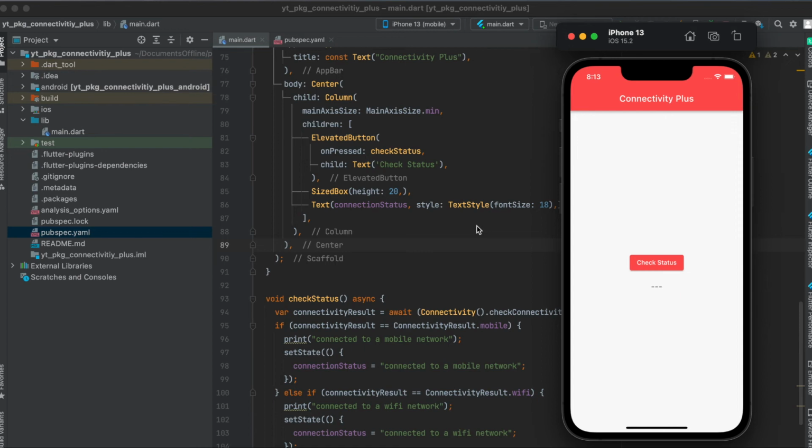In this tutorial, I'm going to show you how to use a Flutter package, Connectivity Plus, which we can use to determine whether the user is connected to a mobile network or connected to Wi-Fi. This is the simple app we are going to build today, where we have simply this button where we click on it to check the status. And as you can see in this case, the simulator is connected to a Wi-Fi network.